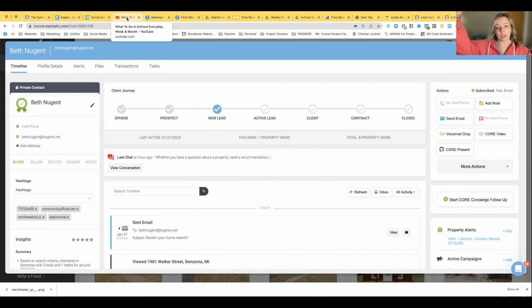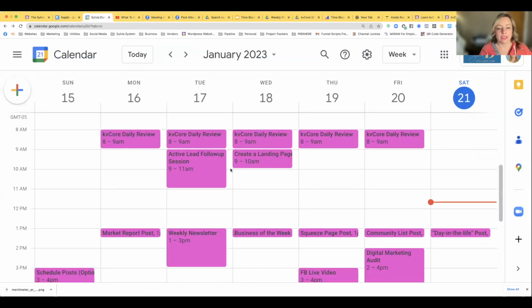If you upgrade to the $30 a month Core Video Premium with kvCore, you can do as many messages as you want. You can also use them in text messages. It's a bomb integration, so you can use the videos anywhere on the internet, and you can use them in campaigns. So that's that.